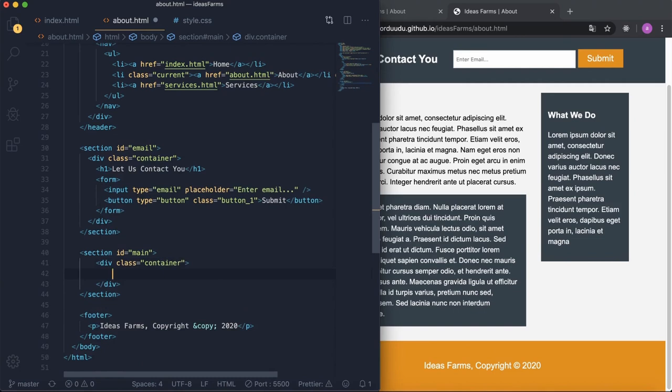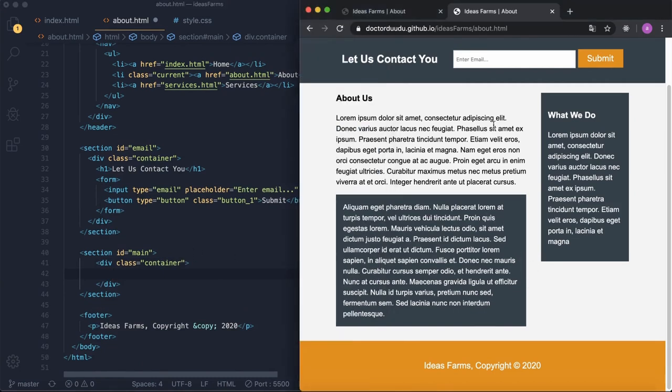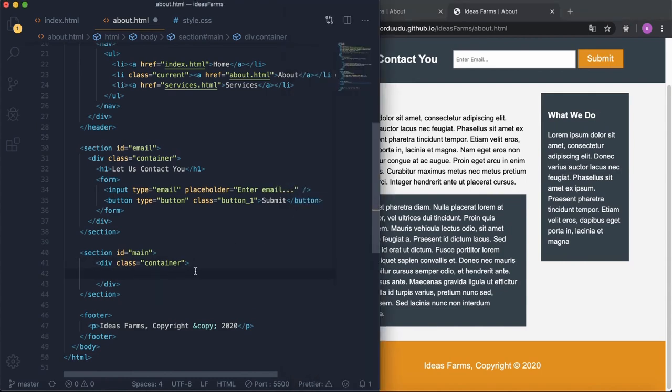And now, inside, as I mentioned earlier, we have two main parts. We have this column here, and then we have this column here. You can use two divs, one for this one and one for that one. But instead of the div, I want to show you something. We are going to use some of the HTML5 semantic tags that I mentioned earlier.